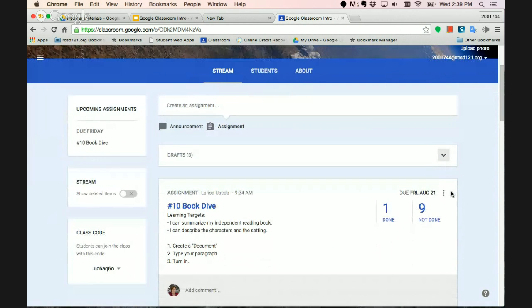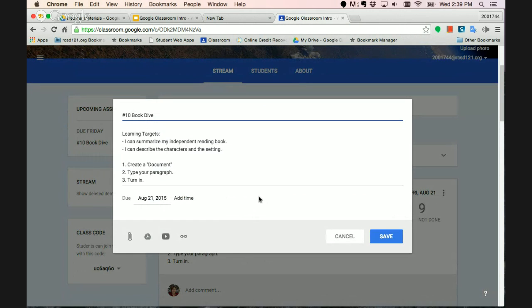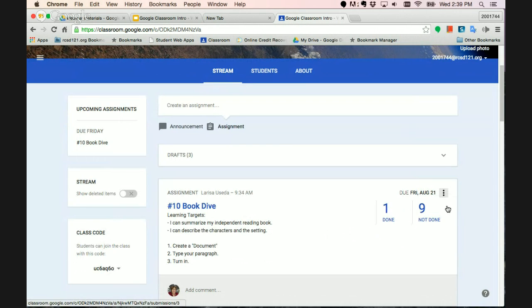Just so you know, there's those 3 dots. Whenever you want to change something or edit, you just click there and edit. So if you wanted to change a due date, you can easily do that. Whenever you see those 3 dots, you've seen them on the home page here, it's for editing.